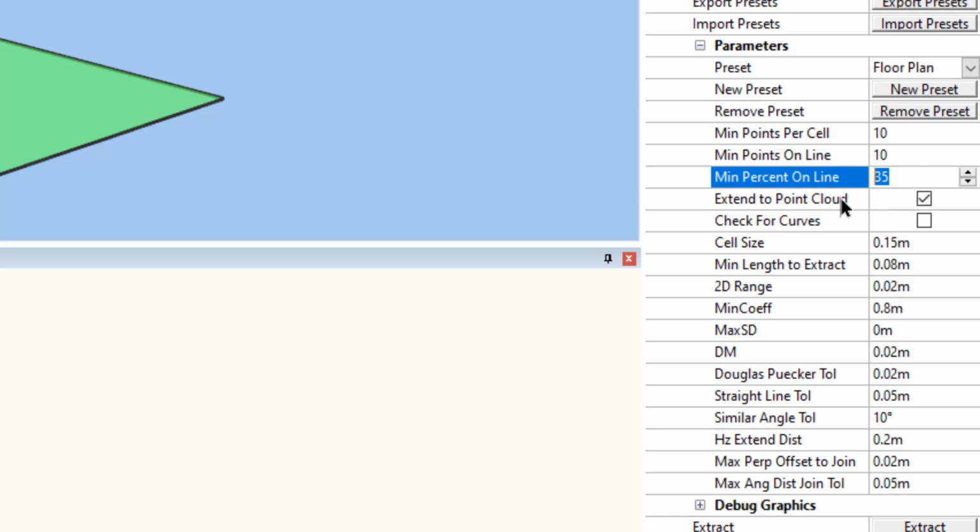Once the algorithm's finished most of its checks and pulled out the line work, the last stage is to extend the line work to the edges of the cells if there is data there. And that's what the extended point cloud does. You can also tell it to check for curving. By default that's turned off.